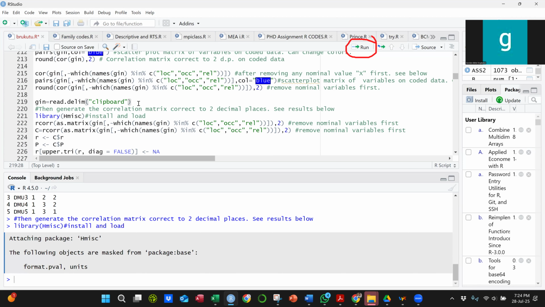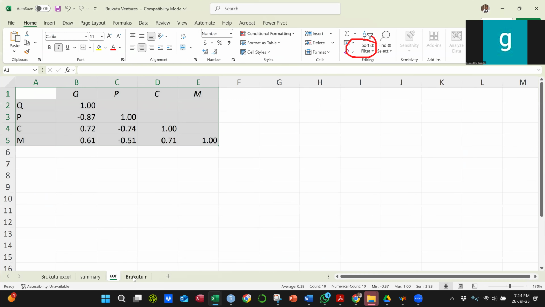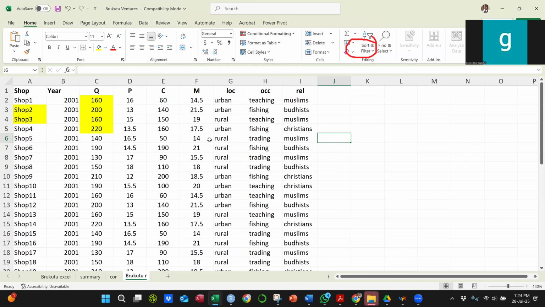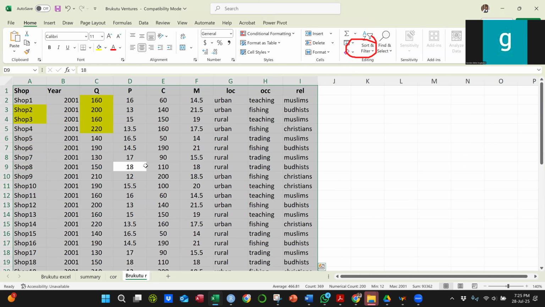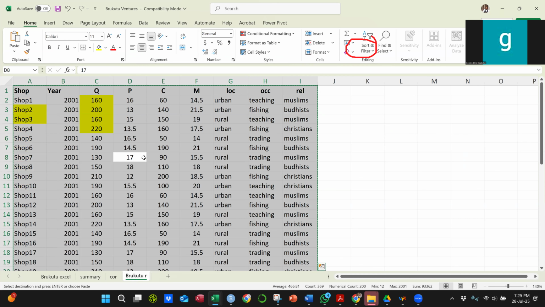So just go to your Excel. I'm sure you've opened your Excel. Yes, I have. So go to the Burkutu data set here and copy everything. So you can just click anywhere inside and do Control A. It will highlight everything. Control C, it will copy everything.